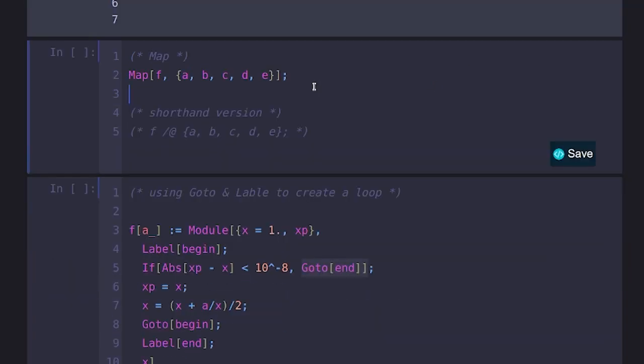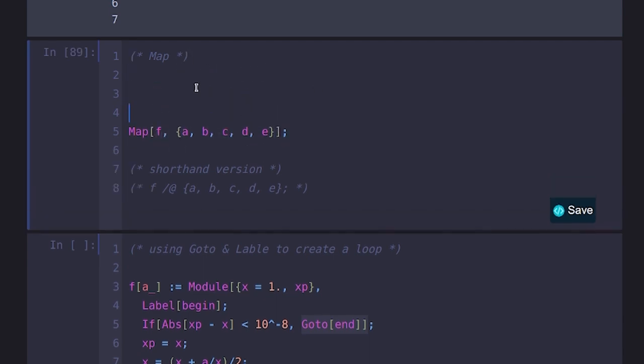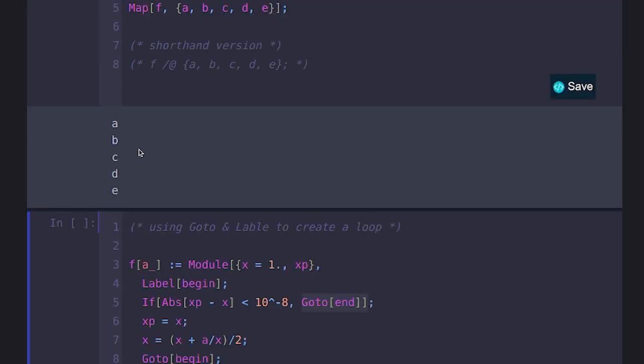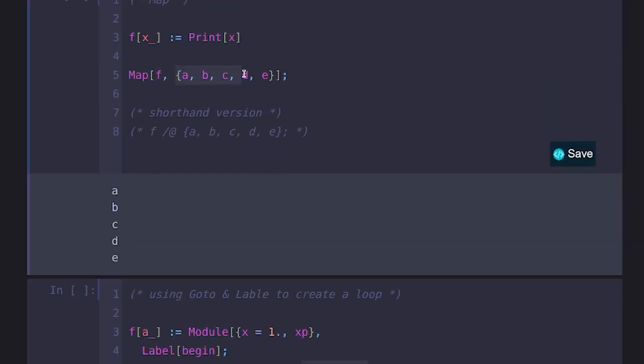So another very similar function is the map function, which maps this function to each of these items. So I can run this, but first I will just provide a simple definition for the f function. Okay, so in this case, if I run this, we can see that f has been applied to each of the items, and the Wolfram Language provides us a shortened version of the map function with this symbol.